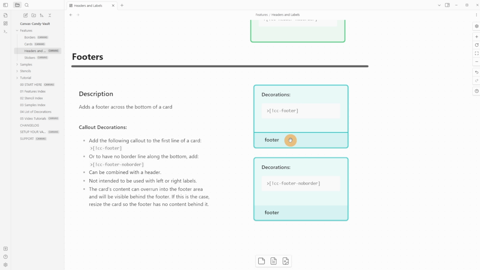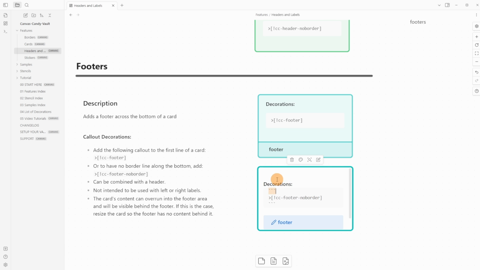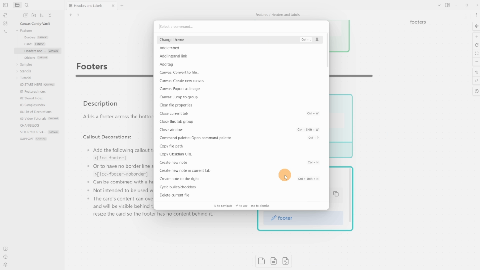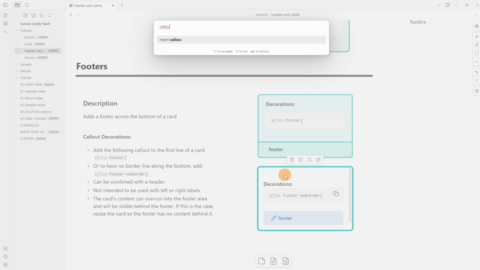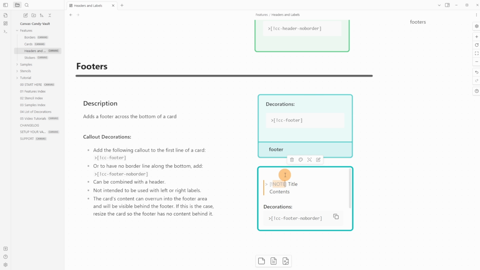And it works exactly the same for a footer. So you can have a footer with a border or a footer without a border with whatever text you want inside of the card. But these don't have to be separated. So if I come into here and let's just go to the command palette, Control P, and then go callout, you can insert a callout like that using a hotkey or manually type in the text if you want. I'm going to remove that text.